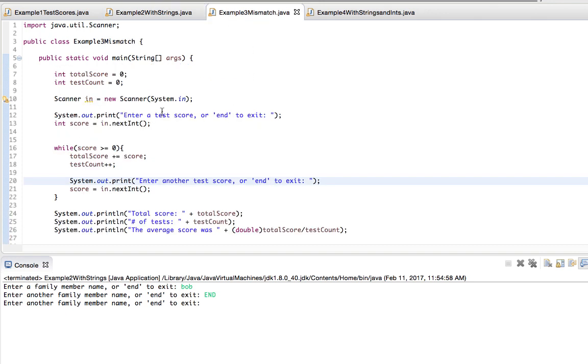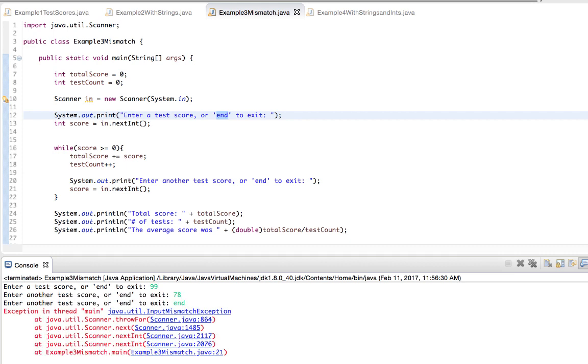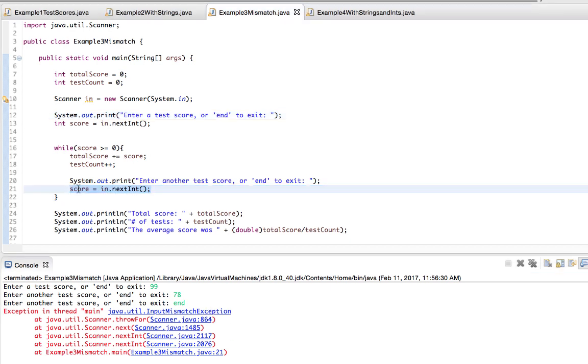Let's look at an example where we have a data type mismatch. In this program, I've asked them to enter a test score, or end, to exit. So I'm capturing the test score into an int variable. However, end is a string. So whenever I run this, I have no problem entering in test scores, but whenever I type in end, I'm going to get an input mismatch exception. And that is because inside of score, we are waiting for the next integer to go in there, not the next line. So we need to pay close attention to make sure that our sentinel values match in their data type so that we don't end up with an input mismatch exception.